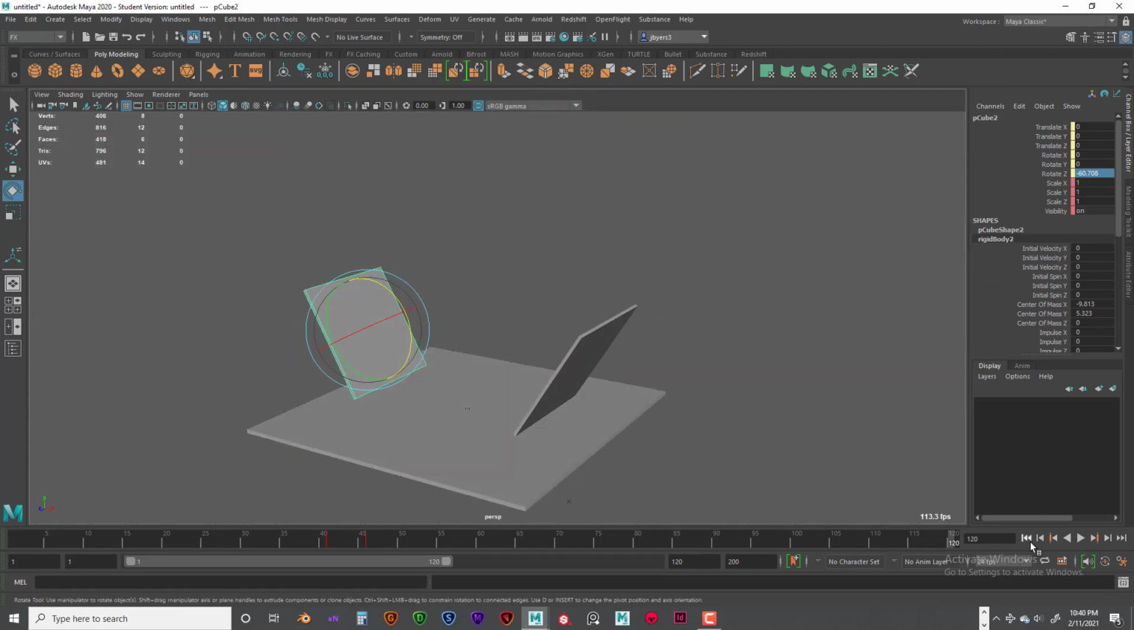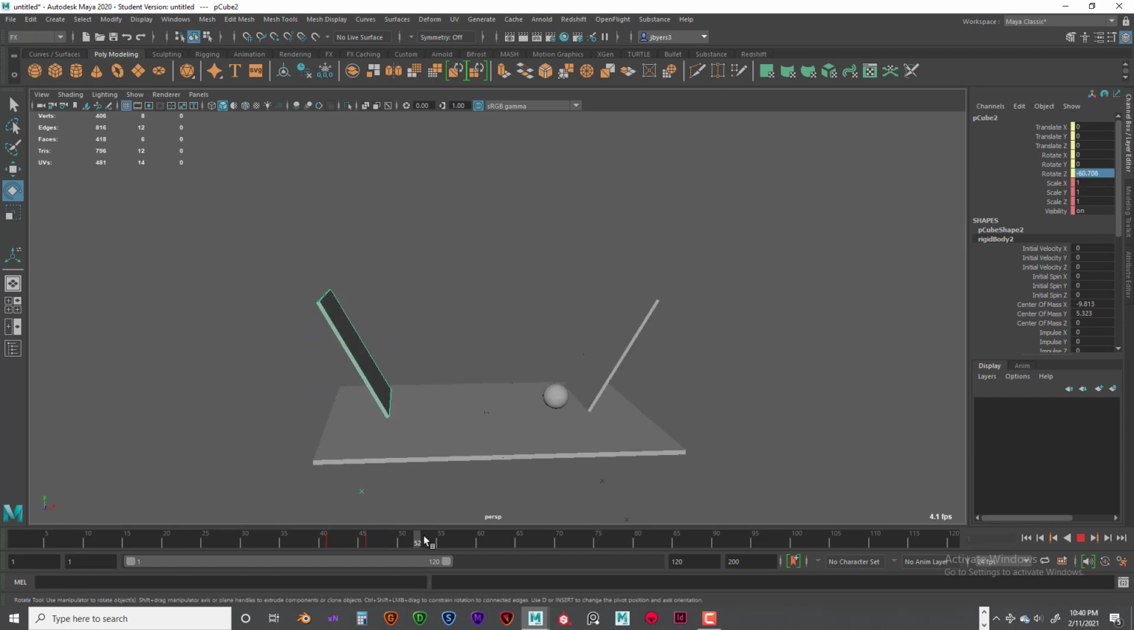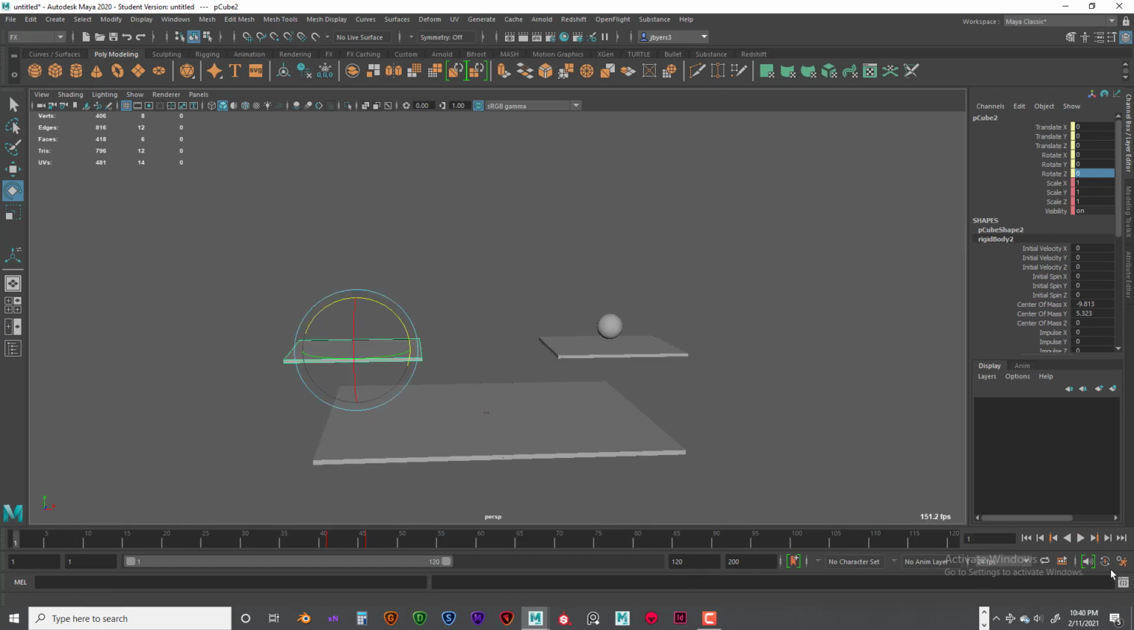Let's look at it from a perspective viewpoint. Okay, cool. And you could probably preempt that after it hits. You can't scrub, so it's kind of guesswork there.